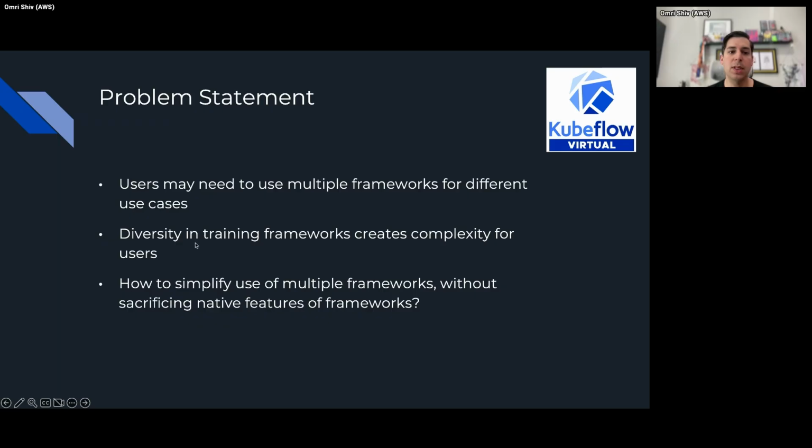So this diversity creates complexity as we try to support the ability to deploy these into an environment. So the question becomes, how do we simplify the use of these frameworks without sacrificing their native functionality? And for that, I'm going to turn it over to Ajay.